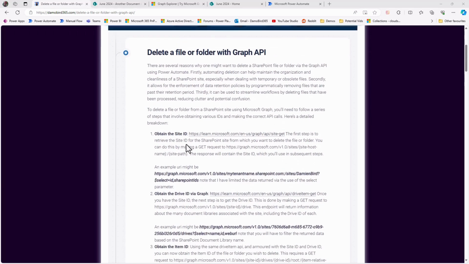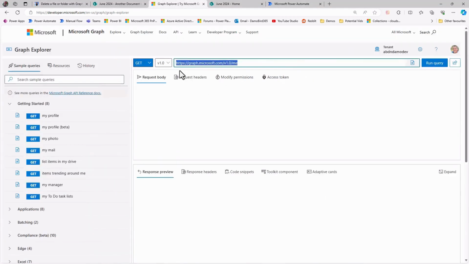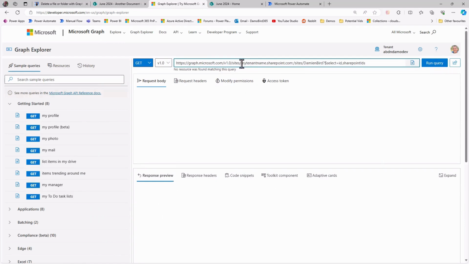So starting from the top of my blog post, you'll see that I have an example URL, and this allows me to get the ID of a site. So if I copy that and jump across onto Graph Explorer, I can paste in that URL and then make a few changes.